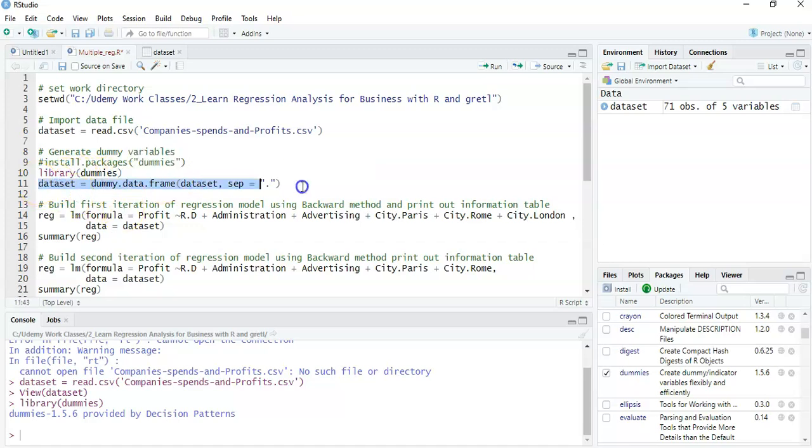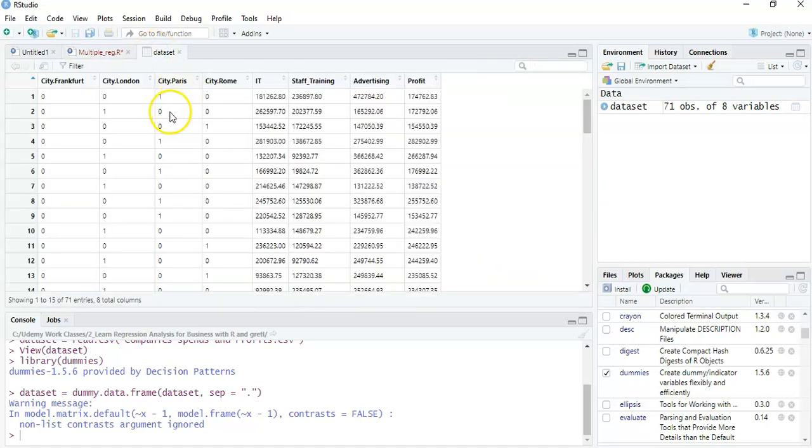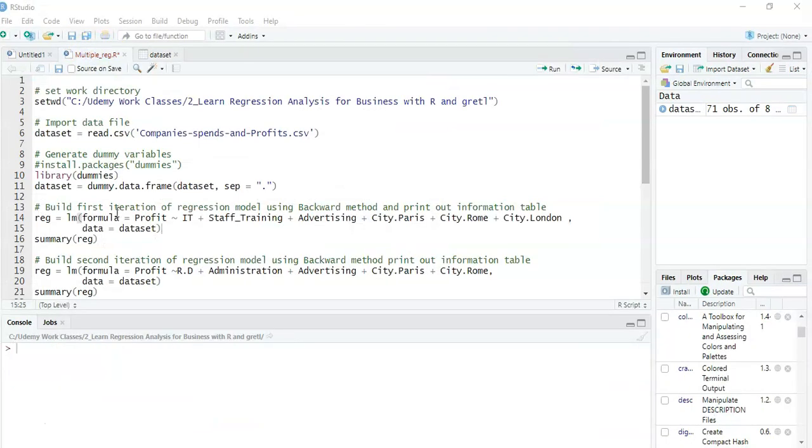So let's select this line, Control Enter, and let's have a look at our dataset. Click on dataset. And this time you don't see city. You will see 4 columns. Each of them represents a city. The first one is Frankfurt, second London, third Paris, and the fourth one is Rome. So you already have the dataset ready and prepared for building the regression model. Let's now start building our model.